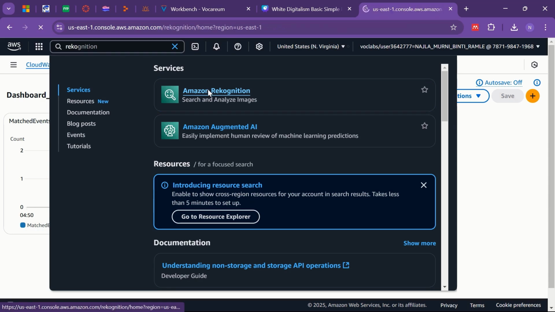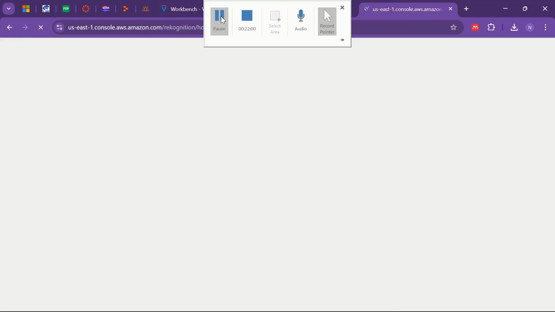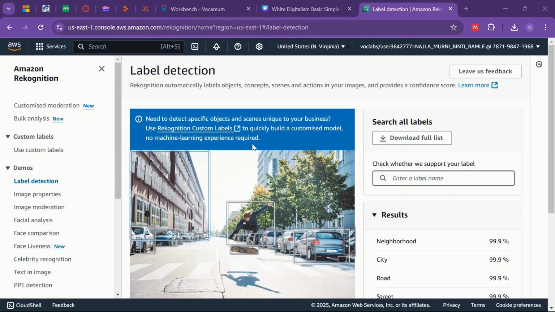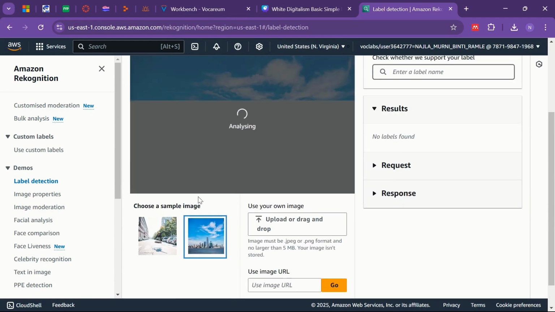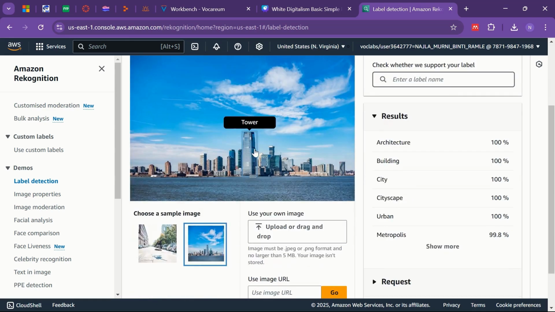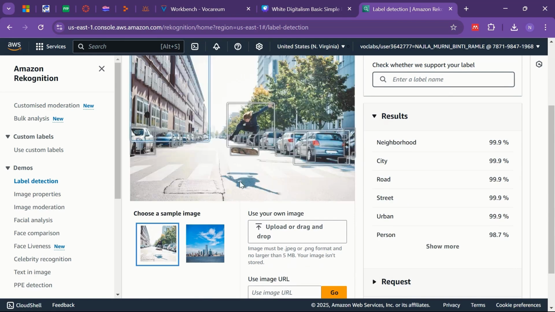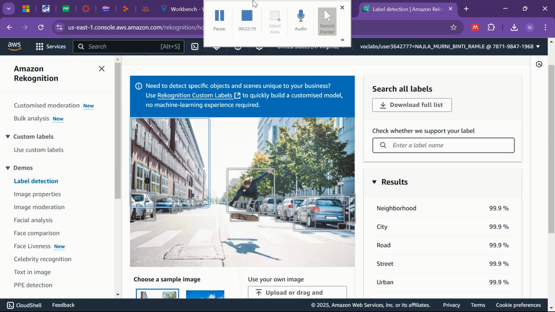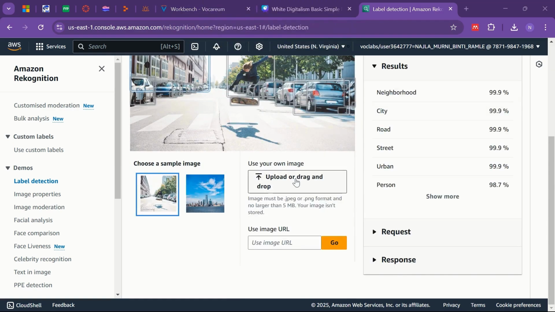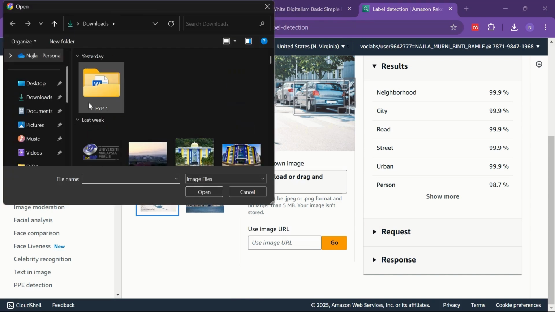Now I'm going to show you integrating AI into our simple application. This is AWS Rekognition, which can analyze any images we upload. So this is an example. Okay, here you can see it analyzed the car, person, and also the skateboard.